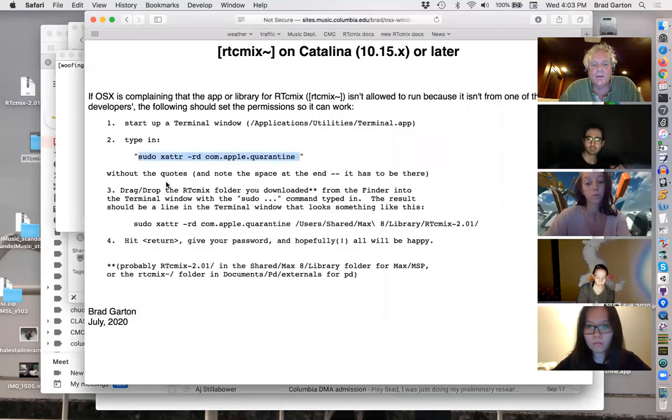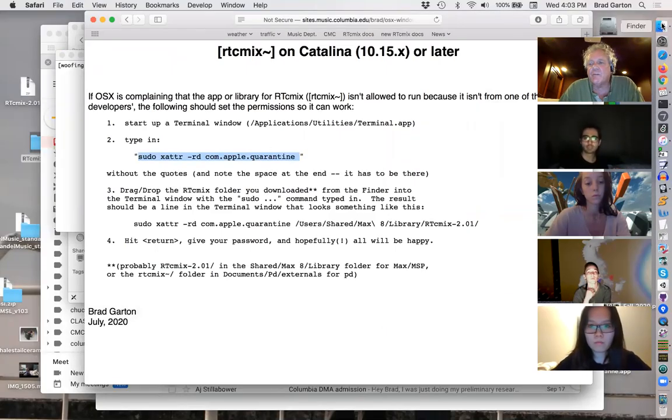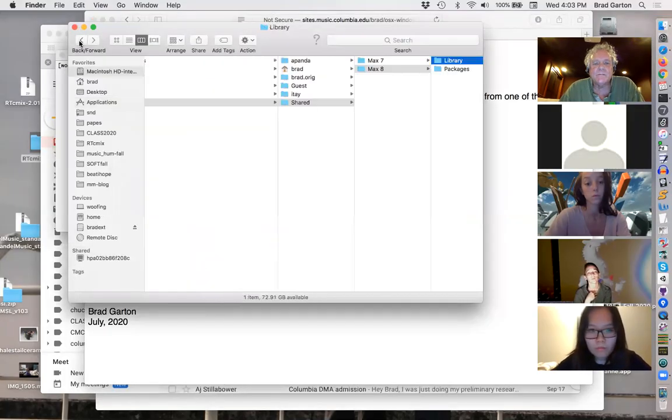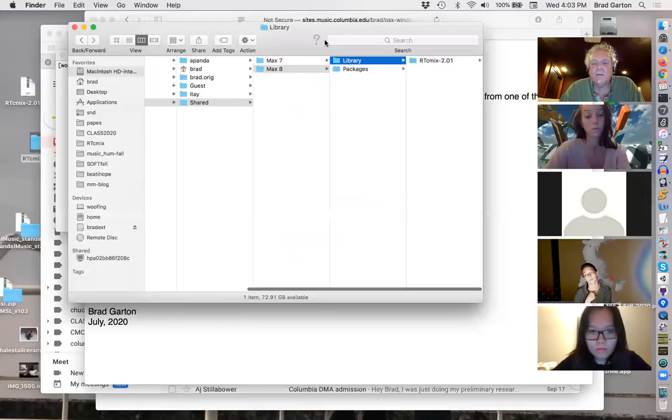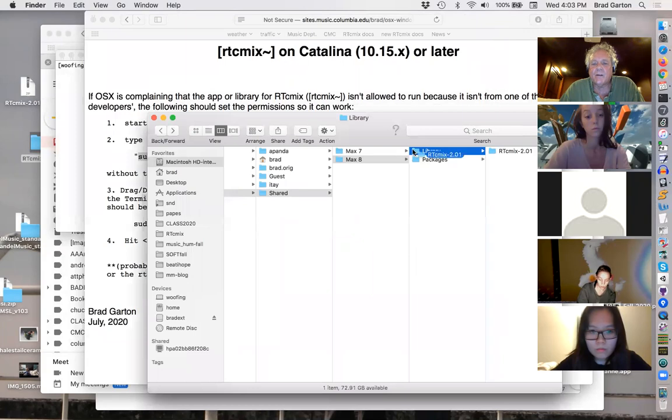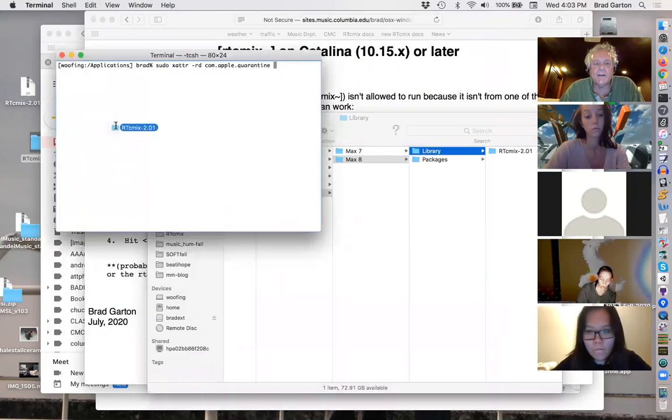Now, go to the RTCMix folder that I just downloaded and installed. I'm going to drag that over there, okay? So let me go back. There it is. So I take this and I drag it over here to that terminal window, okay? And I let it go. And see what it did? It filled in where that's located, all right?